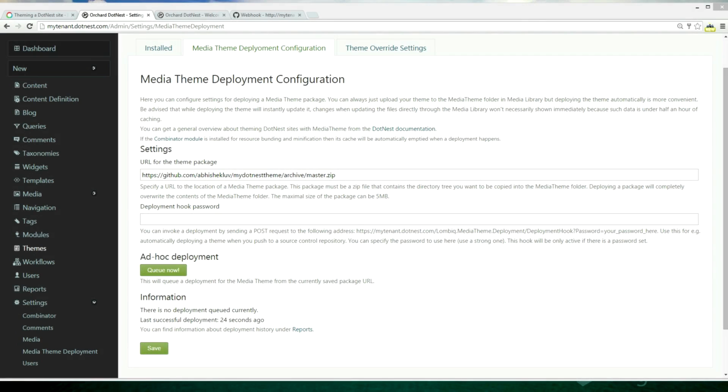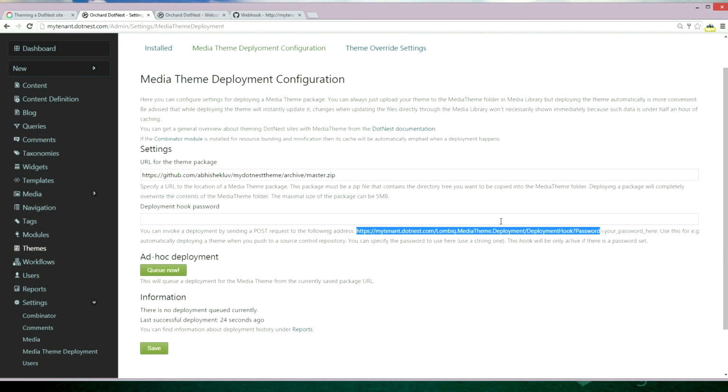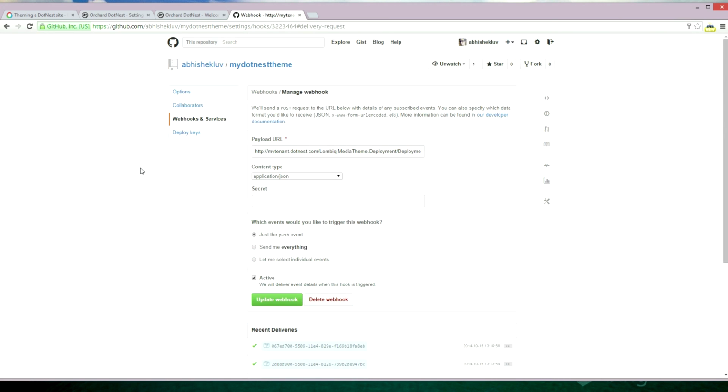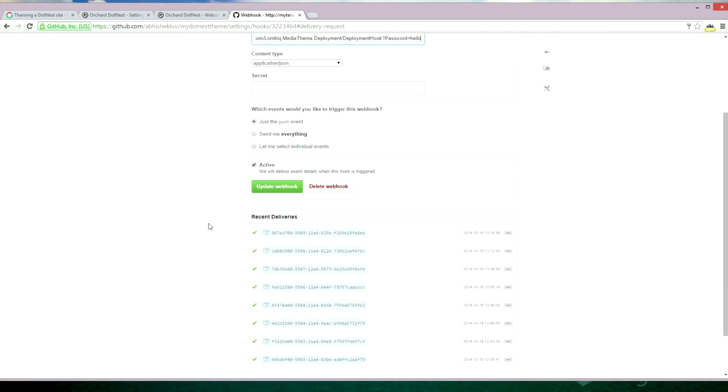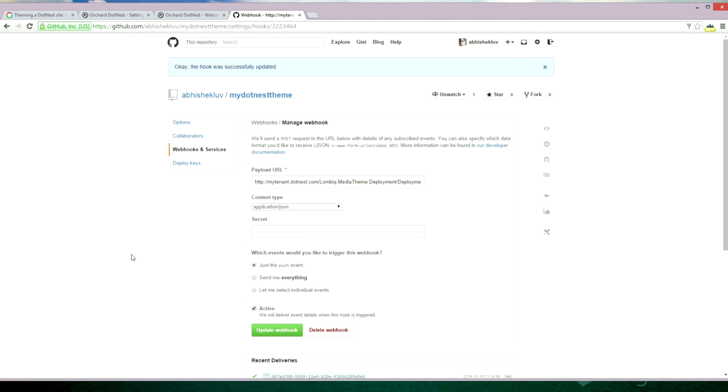Next we talk about the deployment hook URL that the media theme deployment module provides, and you can invoke a deployment by sending a post request to the deployment hook address, and this is the deployment hook address. Now let's go to GitHub, and here is an example for webhooks. This is the actual URL for my DotNest tenant with the password, and let's click update webhook, and we have successfully updated or added. In your case you will create it.